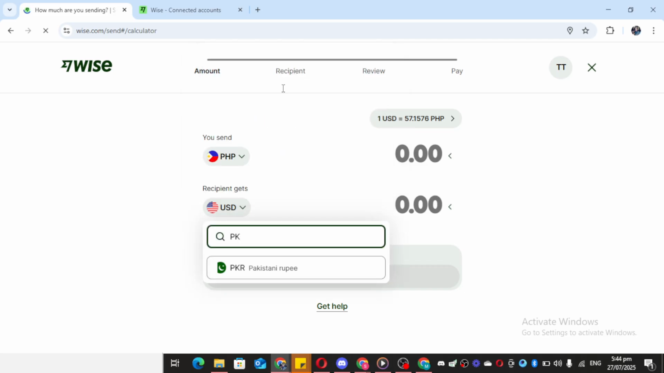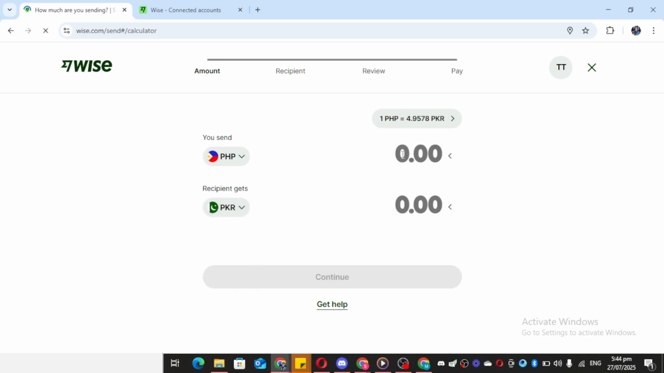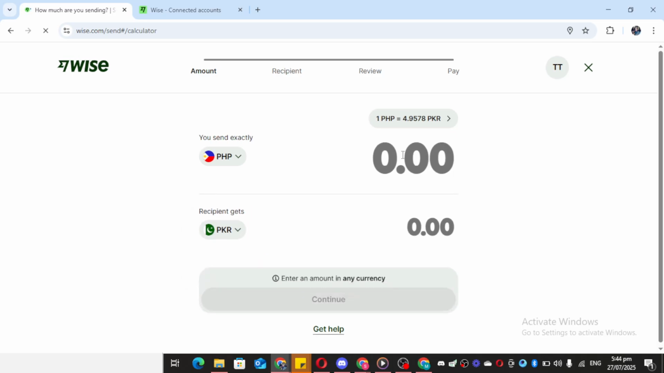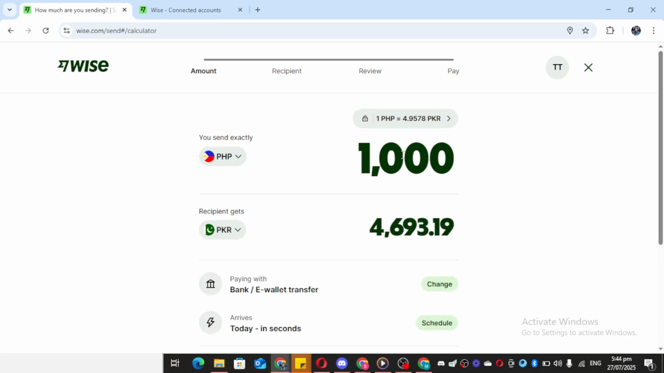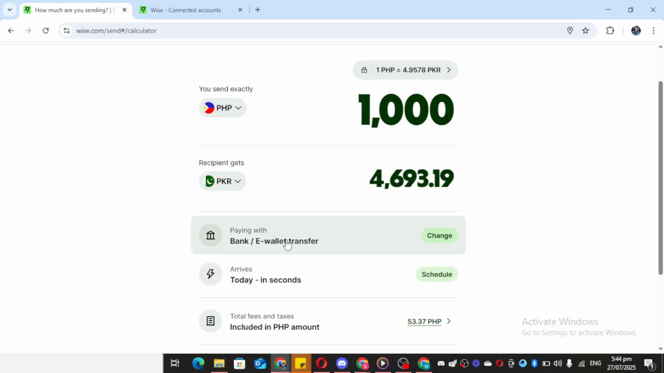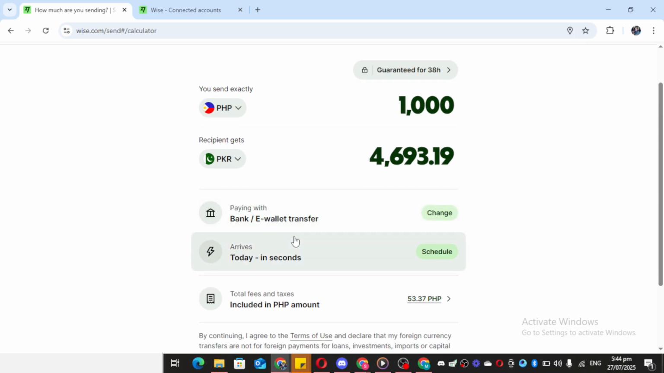Enter the figure in the designated field. Be sure to double-check this as it'll help avoid any potential errors or misunderstanding down the line. With the amount set, the next step is to choose your preferred payment method. Here, I'm going to select the e-wallet option. However, you might find other options available depending on your location or preferences, such as bank transfer or card payment. Make a choice that fits your needs best.